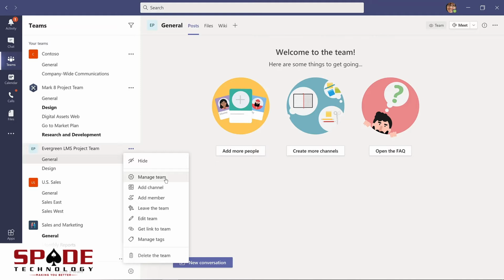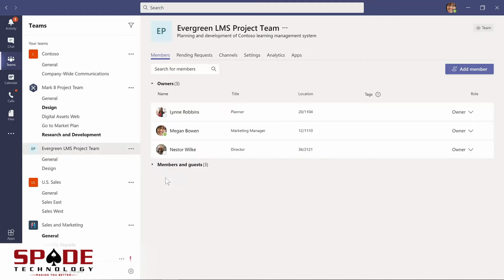Notice that there are other options here, adding a channel, adding a member, so you can get real specific about what you want. If all you need to do is add someone, you don't have to go into Manage Team. You can even delete the team if you're an owner. From here, I'll manage the team.